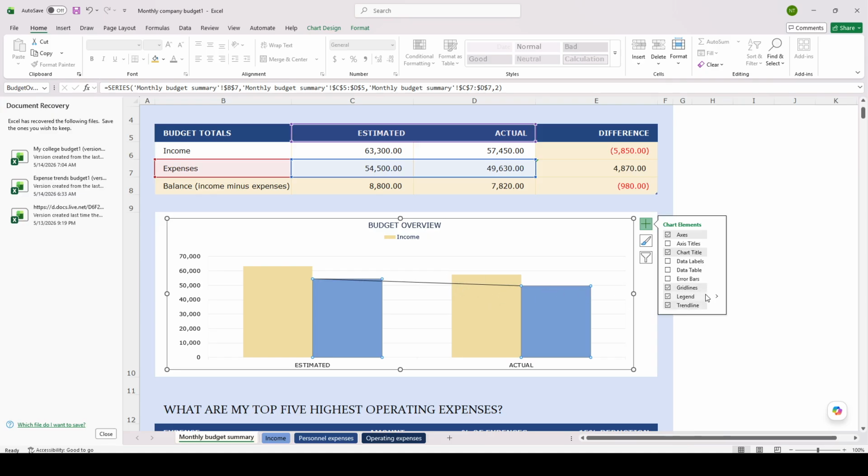If you want to choose a specific type of trend line, click the small black arrow to the right of the Trendline label. This opens a side menu where you can choose the style that best fits your data. Select Linear if you want a straight line trend that shows the general direction of the data. Select Moving Average if you want Excel to smooth out short-term fluctuations and highlight the overall pattern more gradually.